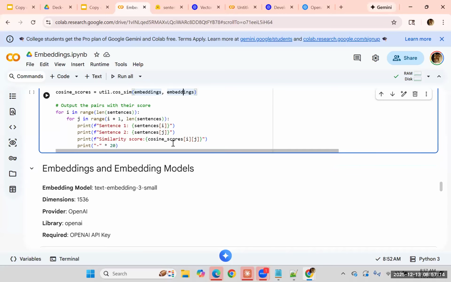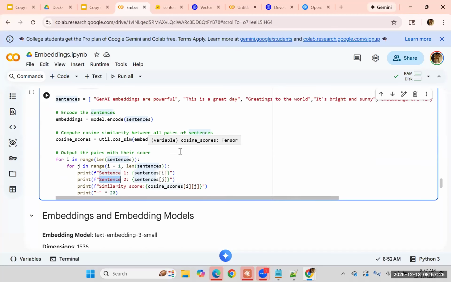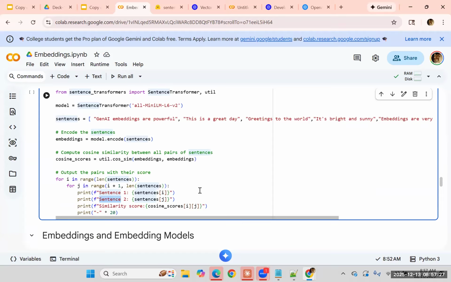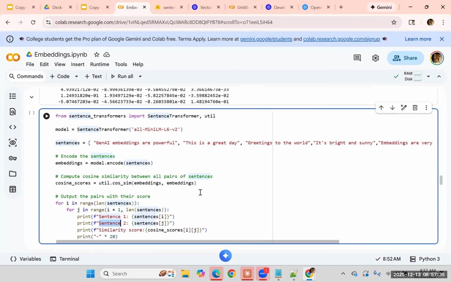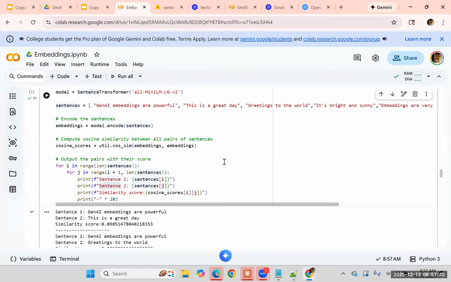So this is the score. This is the code just to print the first sentence and second sentence, and the similarity score between any two of these sentences. So first I will generate embeddings, and then I will see how these embeddings help you say which sentences are similar to each other. Good. Shall we go ahead? Okay, let's run this.